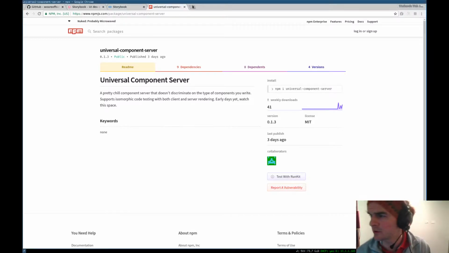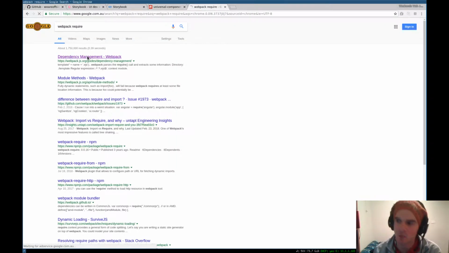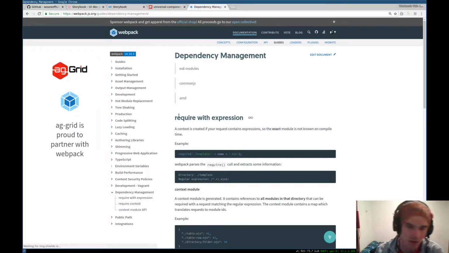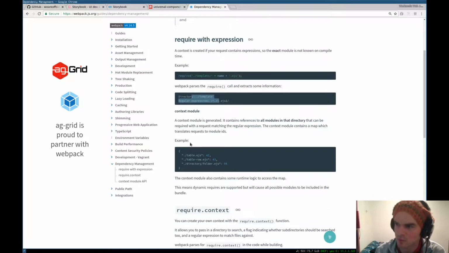So Webpack's pretty cool, right? There are a few things that are very useful about it. One of the most useful is the way it handles dynamic imports. What it allows you to do is put in a particular variable, and it will go and look through your files and find ones that could possibly match that, right? So it parses the require call and extracts that information to see all the things that it relates to.